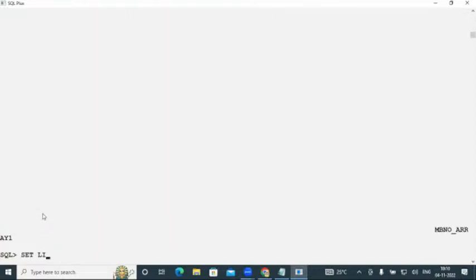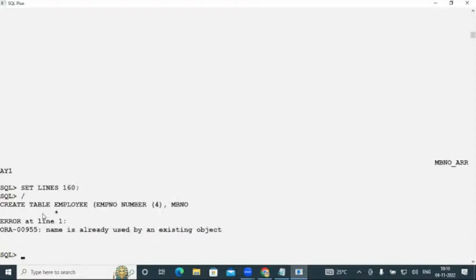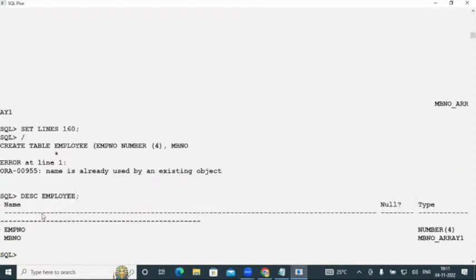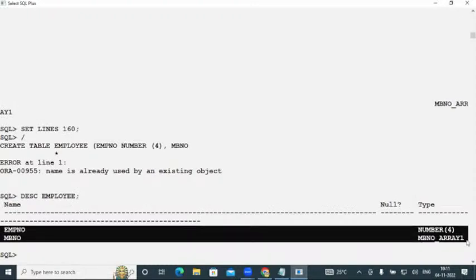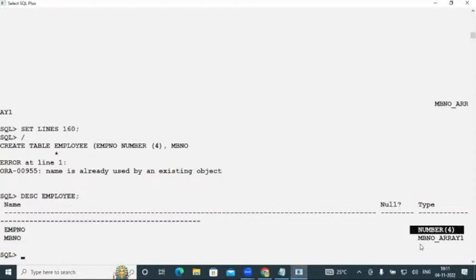Now you can see the two columns I designed here. One column is a predefined data type column, and one is a user defined data type column. Okay, so that happened.